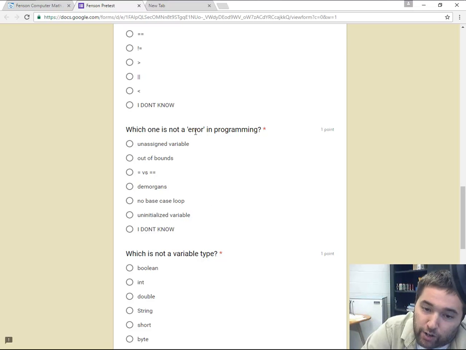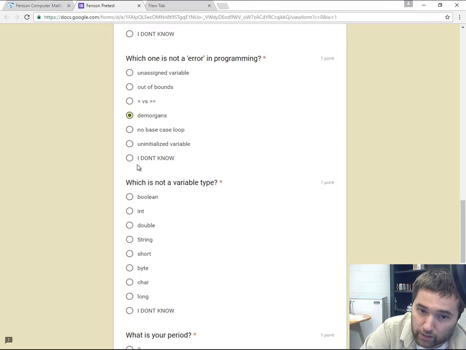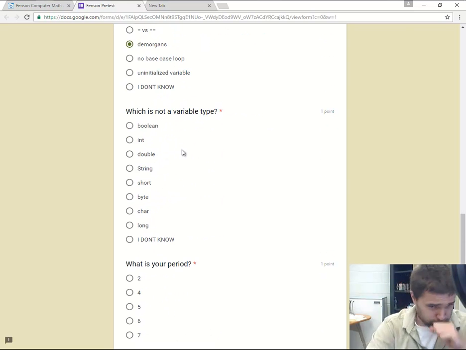Which one is not an error in programming? Unassigned variable, we already went over that. Array out of bounds is when you're accessing something out of the array. Equals versus equals equals. Equals assigns, equals equals is a conditional operator. De Morgan's is De Morgan's law, which is conditional law, which you learn in math class. So that is not an error in programming. You use this in programming, but it's not an error. No base case causes an infinite loop, and an uninitialized variable means you're using a variable that does not have a value. Unassigned does not exist.